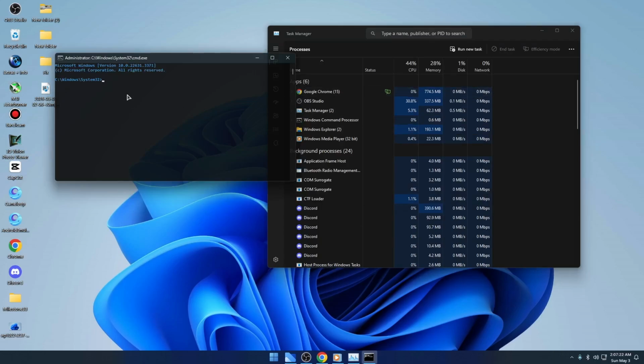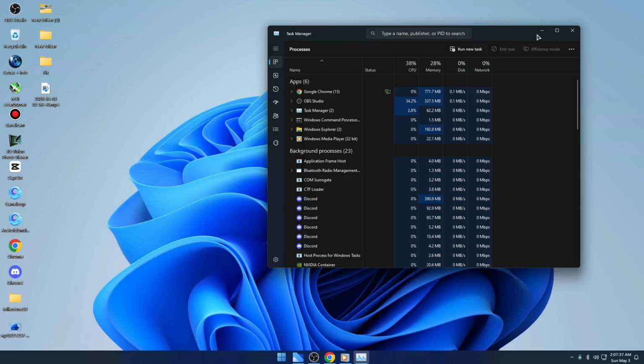In the command window, at the end of the path, type GPUpdate and press Enter. Let the process finish. Once done, you can close the command window.